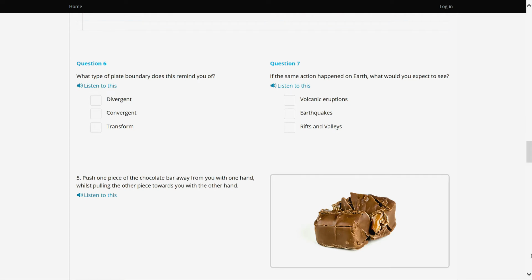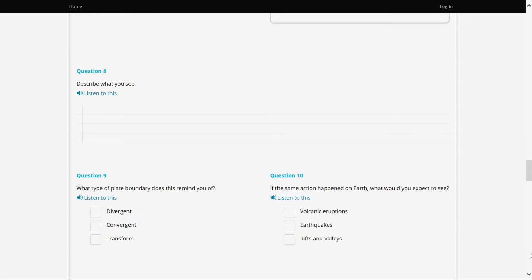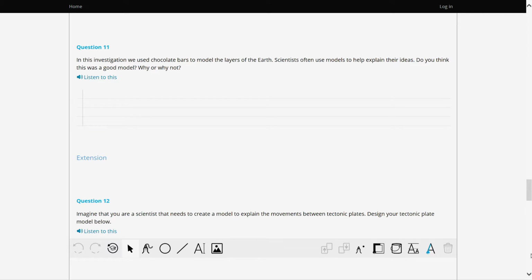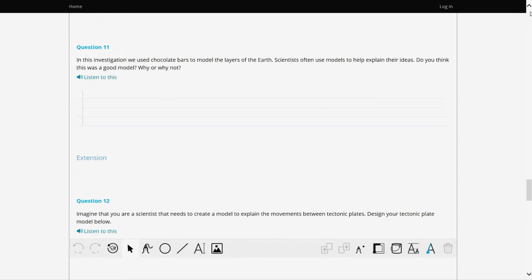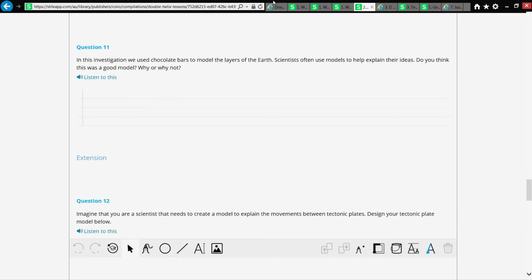And then you can answer some questions about the activity and how it reflects the sorts of theory that we've already been taken through. And then that will be submitted to the teacher.